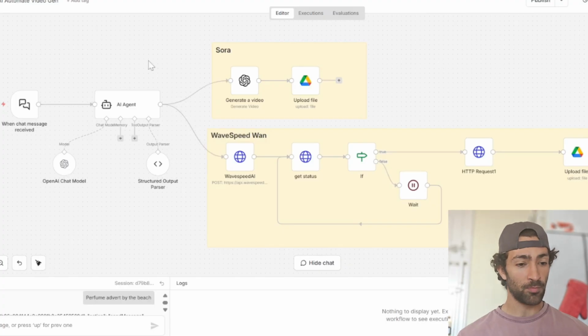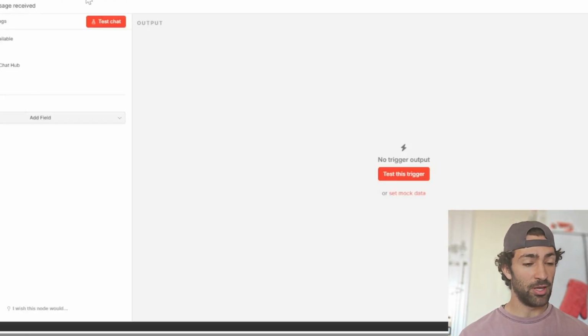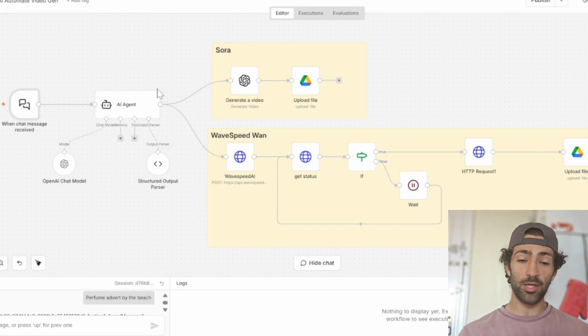So to start with, we have a trigger on when chat message received. By the way, this workflow is going to be free in my school community, so just check it out if you want to download it without having to set up anything. Super easy. But we have a when chat message received.